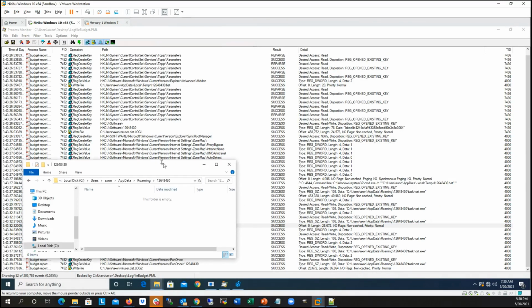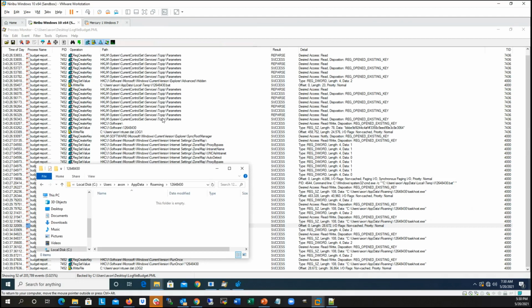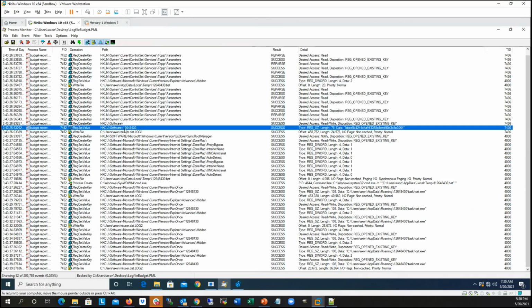I still cannot see the hidden file. If you remember, in Windows 7 we saw a file with the name sms.exe. It hides itself by permanently disabling show hidden files in the registry. Then it creates this registry value, and it changes your internet zone map to bypass proxy and to disable auto detect and so on.